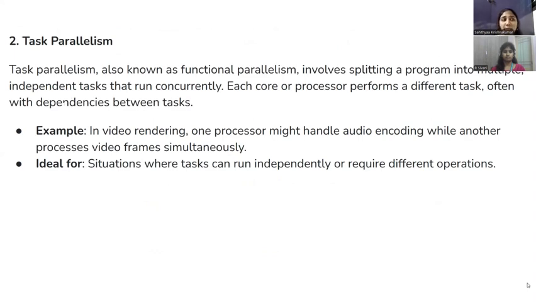The example of task parallelism is, let us consider a video rendering program. We need to encode both the audio and the video. One processor could handle audio encoding while the other manages video frame processing. These tasks are very different in function but can occur simultaneously, improving the overall speed and efficiency of the rendering. The ideal use case for task parallelism is situations where tasks are performed in parallel without being affected by each other, or in pipeline processing. The tasks can be processed in different stages, and each stage can be handled by a different processor.